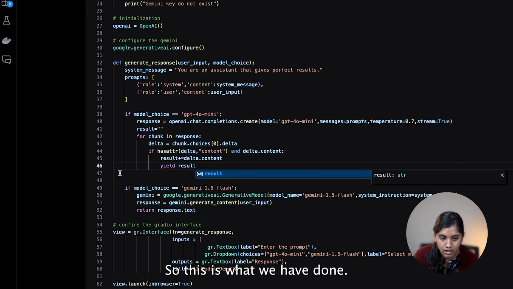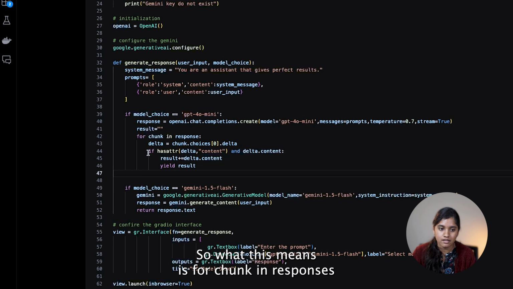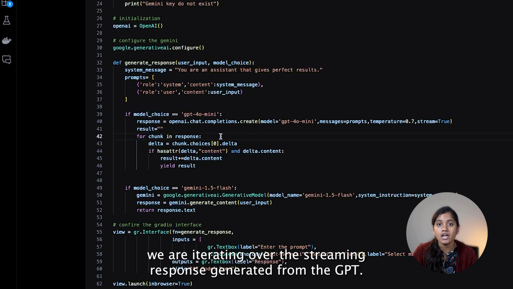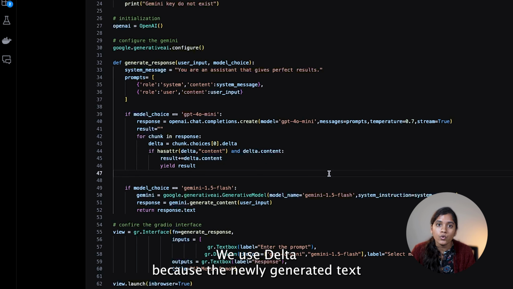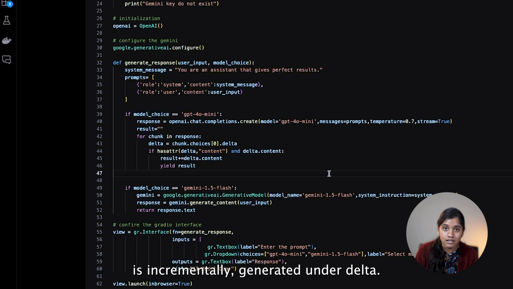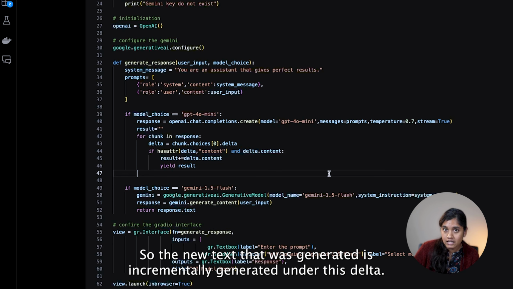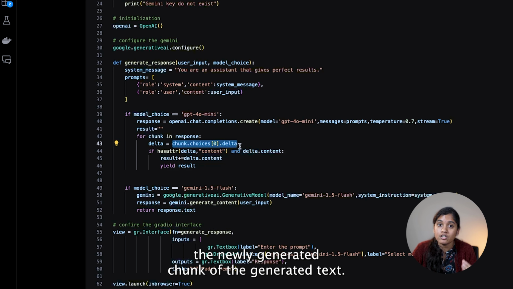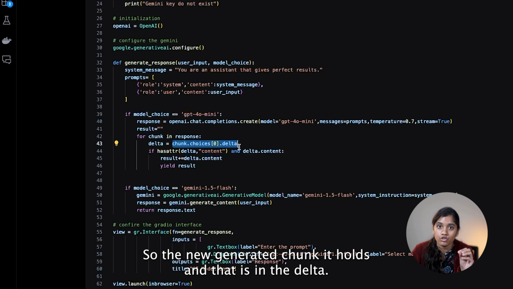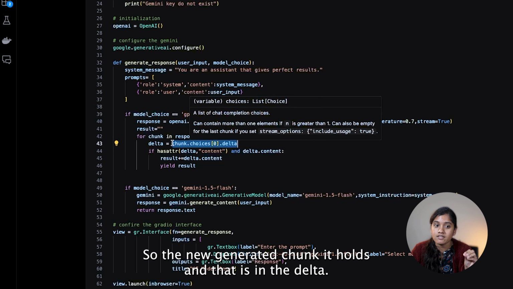So this is what we have done. For chunk in responses, we are iterating over the streaming response generated from the GPT. And why we are using delta is, in OpenAI, the newly generated text is incrementally generated under delta. So chunk.choices[0].delta retrieves the newly generated chunk of the generated text. The new generated chunk it holds is in the delta.